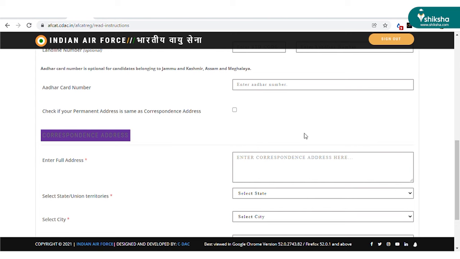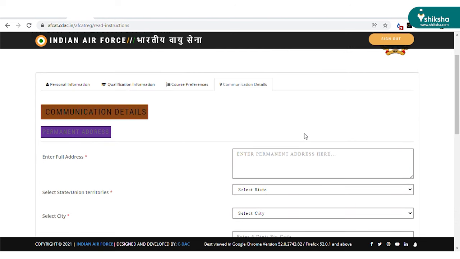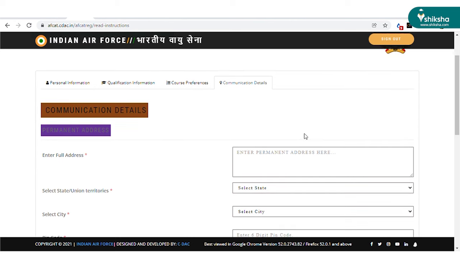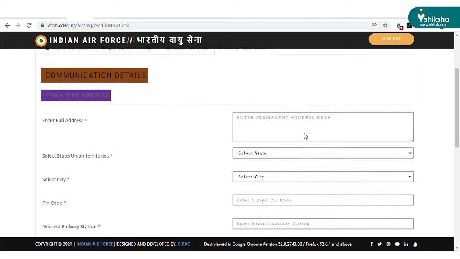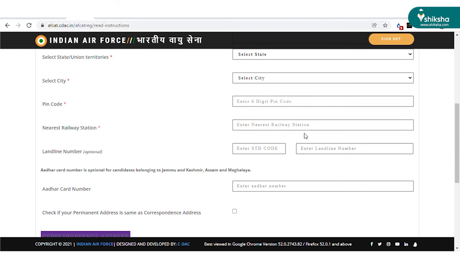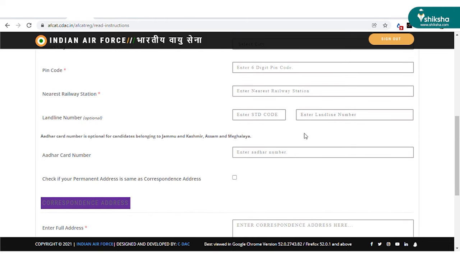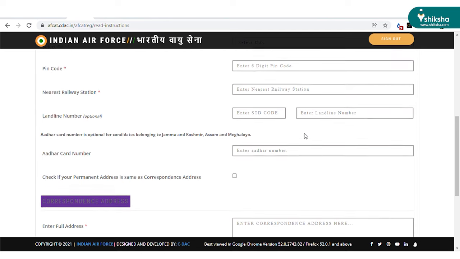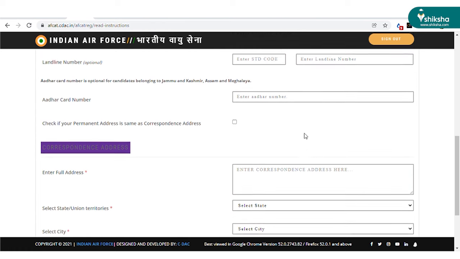In the communication details, candidates need to enter their full address, select the union territories or state, select city, pin code, nearest railway station. Candidates need to also enter their Aadhaar card number. Aadhaar card number is optional for candidates belonging to Jammu and Kashmir, Assam and Meghalaya. Candidates also need to enter their correspondence address. After entering all these details, candidates should click on the save and continue button.